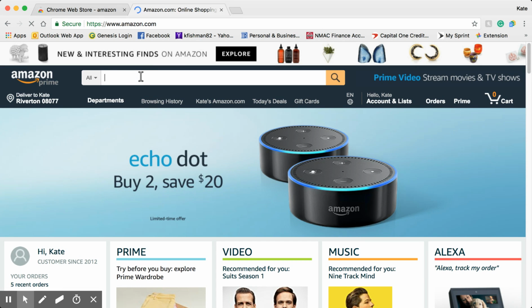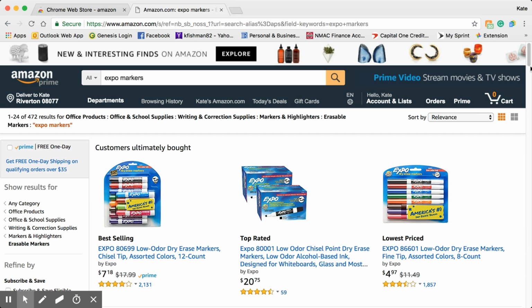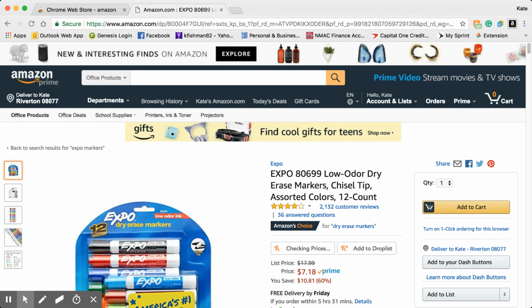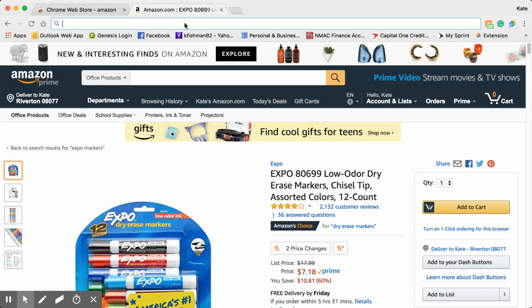And I look for expo markers. I see this. That looks good. I can click Amazon Assistant. I can add it to my list. The cool thing about it is it's not just for Amazon.